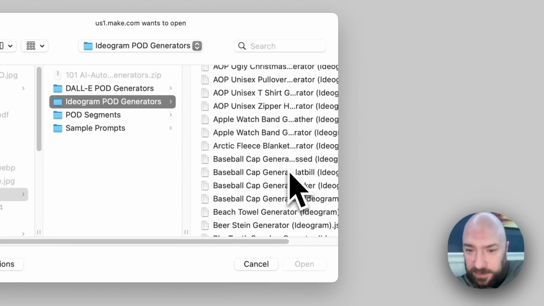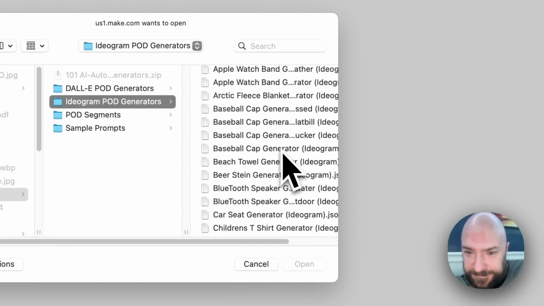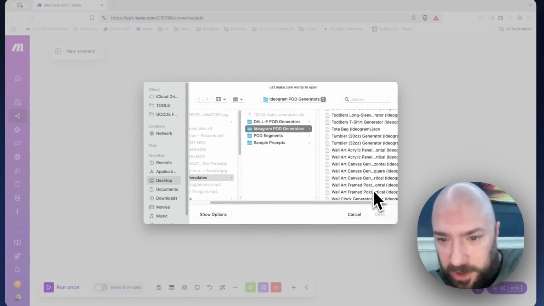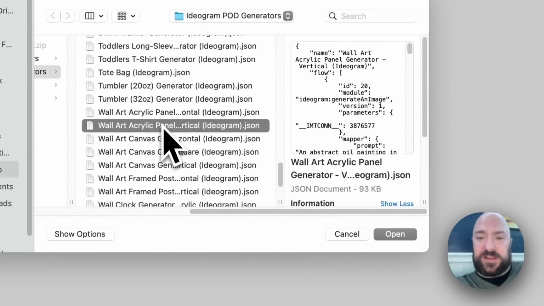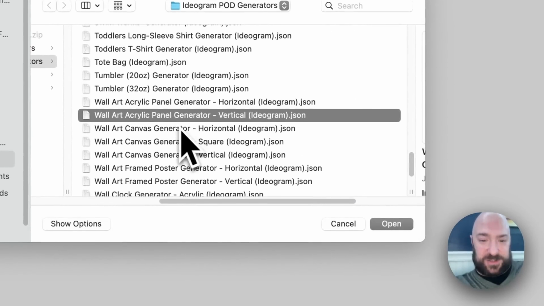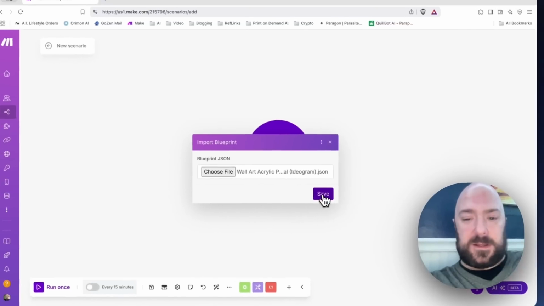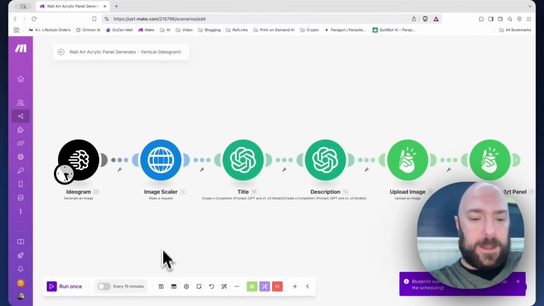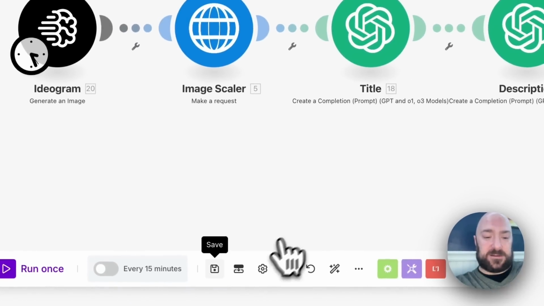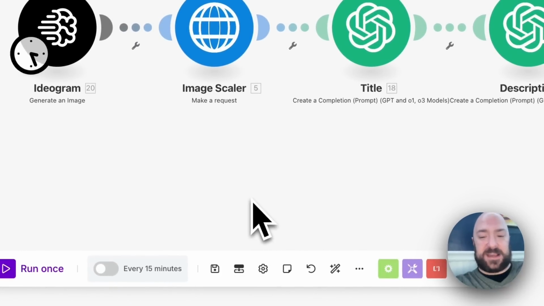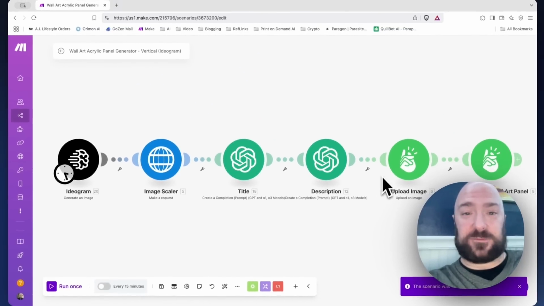And what we're going to do today, let's do acrylic art. It's a really simple, let's do acrylic wall art. Where is that? Wall art, there we go. And we'll do the vertical acrylic panel. Let me stretch that so you can see it. Save. And then once you have the blueprint imported, click Save, and you've saved it into your Make software.